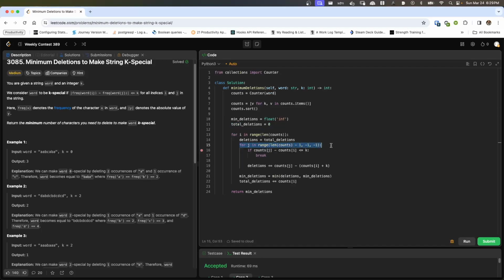So then we start another loop where we start at the end, and if at any point we hit the condition where counts j minus counts I is less than or equal to k, we know there's no point in continuing, so we can just break and continue with the next iteration. Otherwise, we know we need to delete some number of characters, and we can use the equation we discussed previously, where we take counts j and subtract counts I plus k to get that. At the end, we set our minimum deletions to the minimum of the deletions we've seen in this iteration or some previous answer that we found.